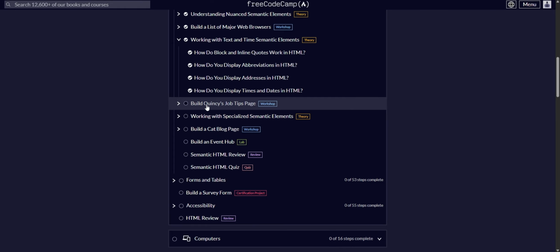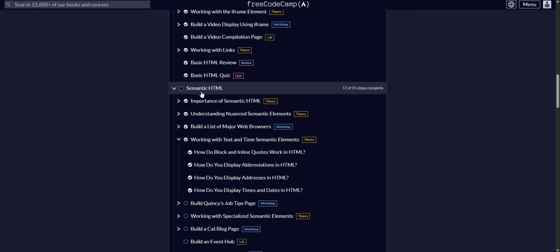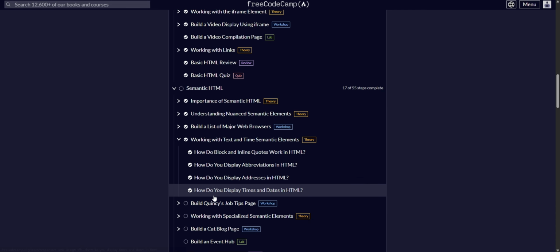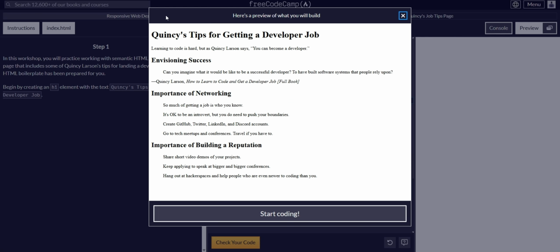And today we're going to be doing the build Quincy's job tips page workshop. If you want any of the previous ones in basic HTML or semantic HTML, let me know and I'll do that. But for today, we're doing this one. So let's get started. Okay, so this is the preview of what we're going to build.